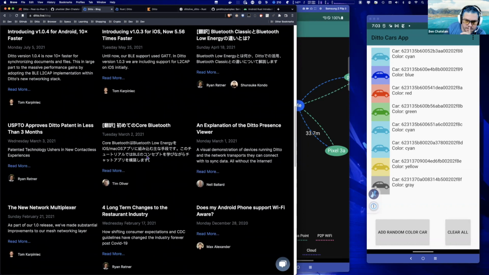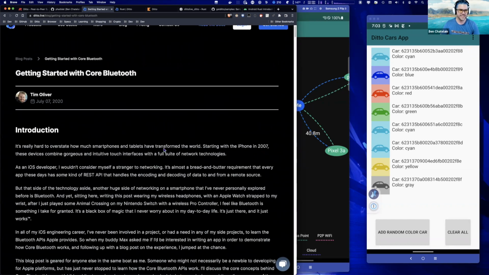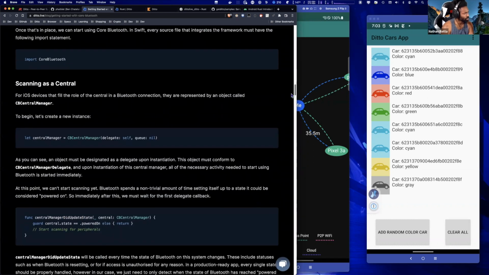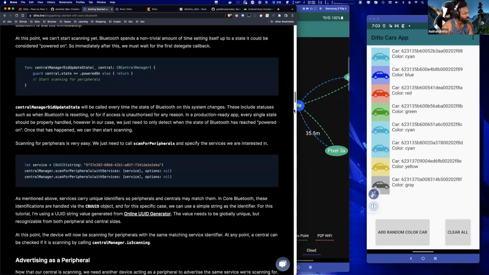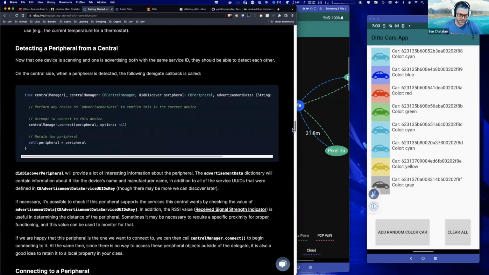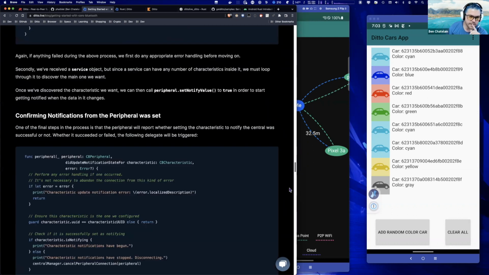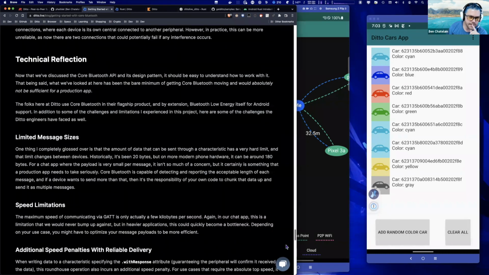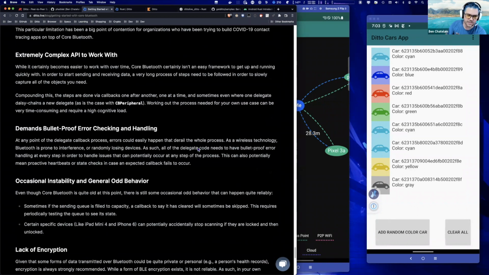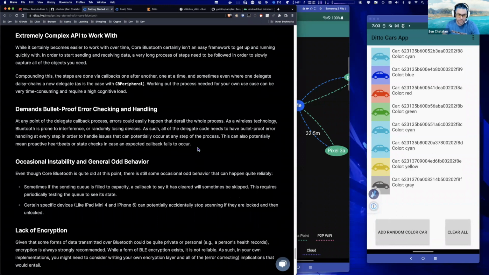Let's see, here's the Japanese one. Getting started with core Bluetooth. Tim Oliver wrote this. Is this Bluetooth low energy or just normal Bluetooth? I think this is using Bluetooth low energy, but I could be wrong. It's insane how much stuff there is. And at the end, you've got to roll your own encryption. We've already handled that.